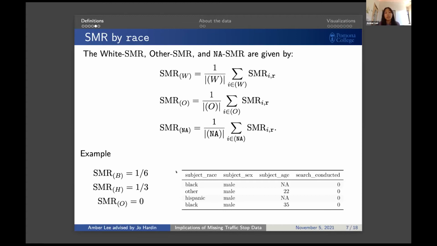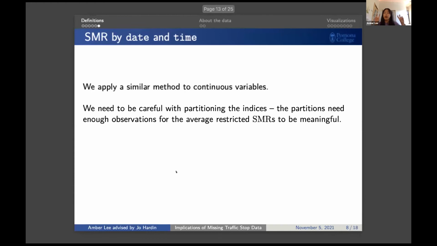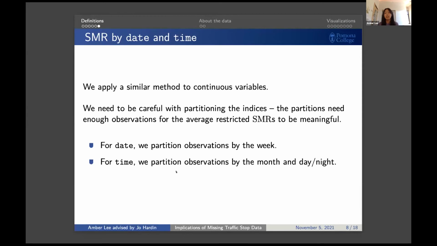We can apply this SMR by a variable to other continuous variables in the data set. We just need to be a little more careful about how we partition indices, because we want the index sets to be large enough since we're taking averages. We want them large enough to have a meaningful SMR. So for date, rather than partition by the actual day, we're going to partition by week so that we have a large enough set. And for time, we're not going to partition by the hour of the day. We'll partition by day versus night of the month.